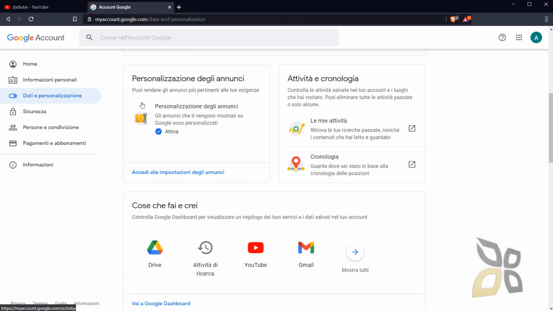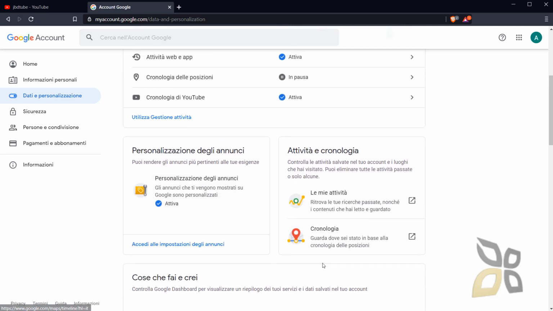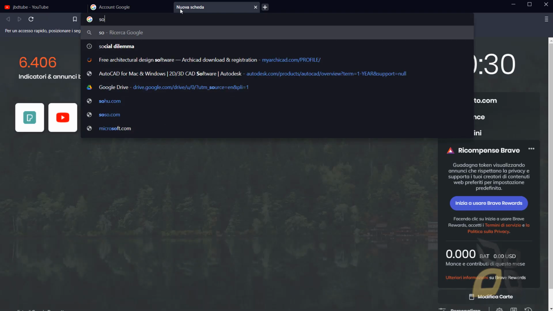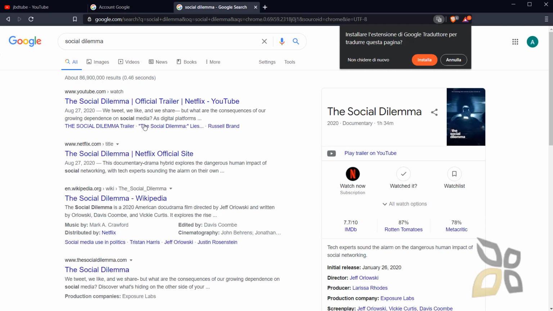If you want to limit that, you can go here and limit, but I think this will just limit a little bit. I also suggest you a movie called The Social Dilemma, where they talk about these algorithms, and it's pretty interesting.